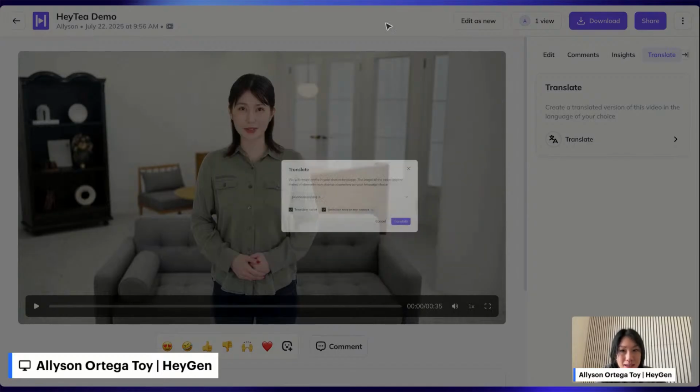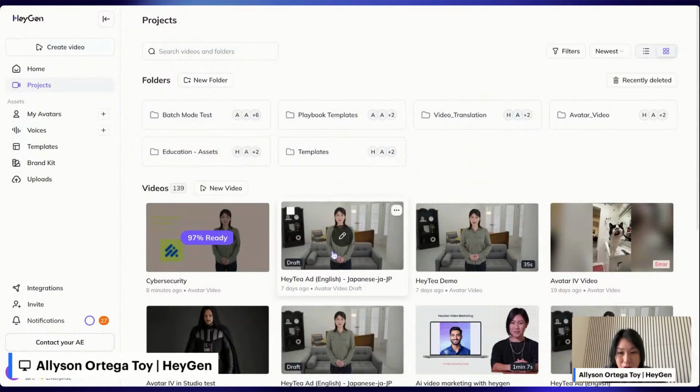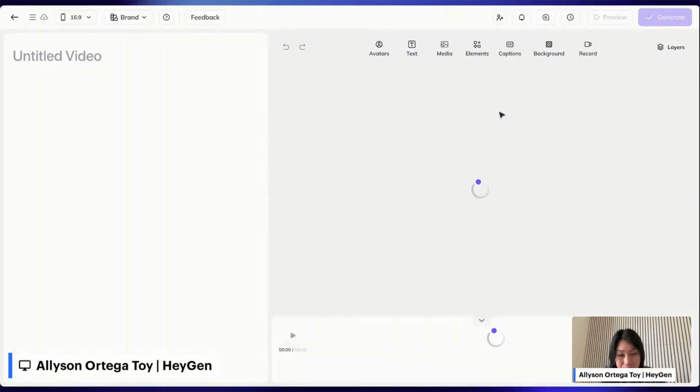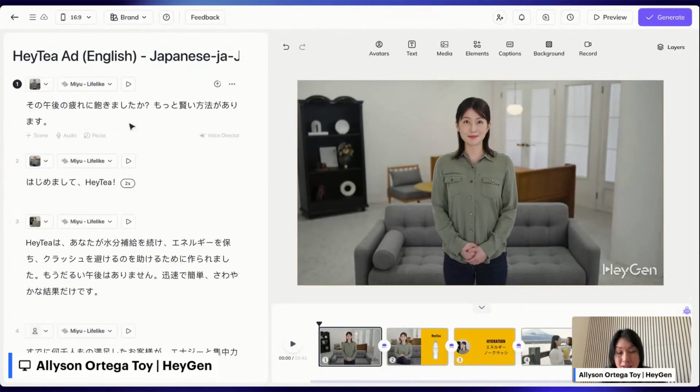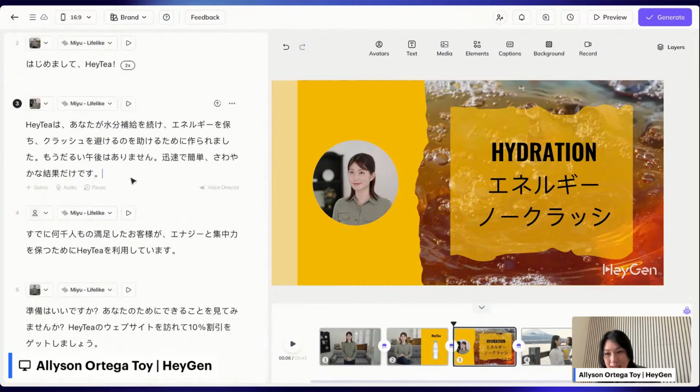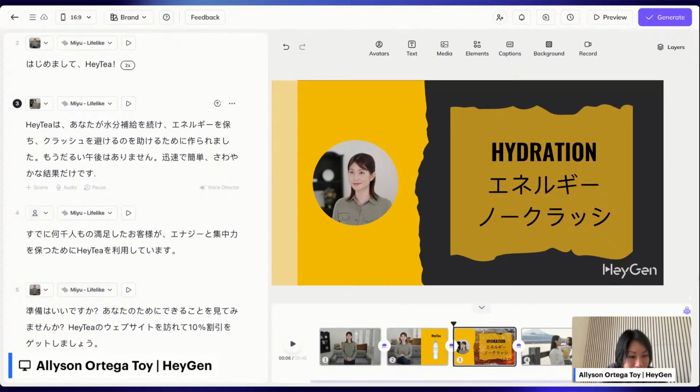So you click Translate, and here from a previous demo is a version of this video that is translated. As you can see here, the script panel is completely updated. Most of the on-screen text also got updated here, and you can edit it and adjust it as you would any other script.